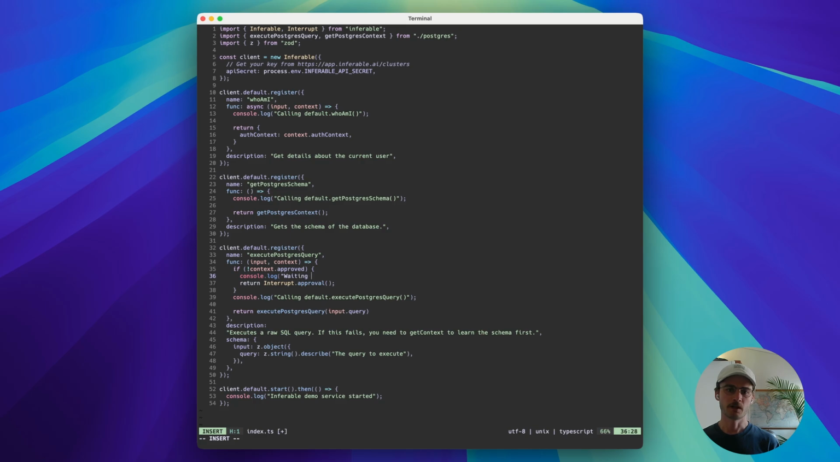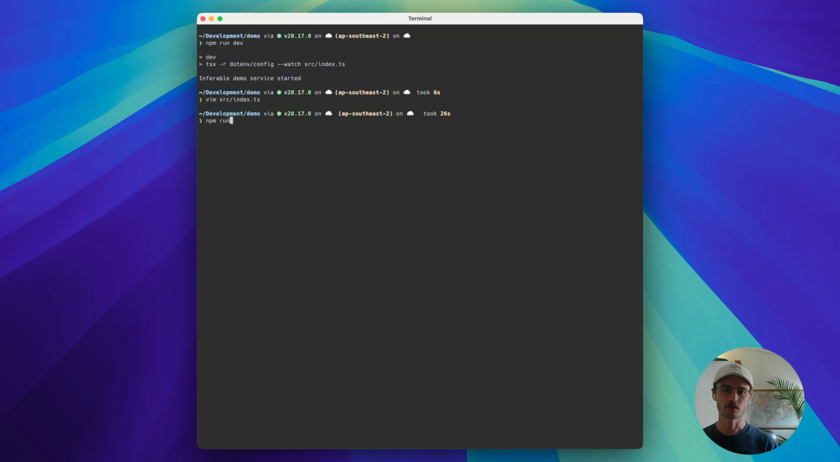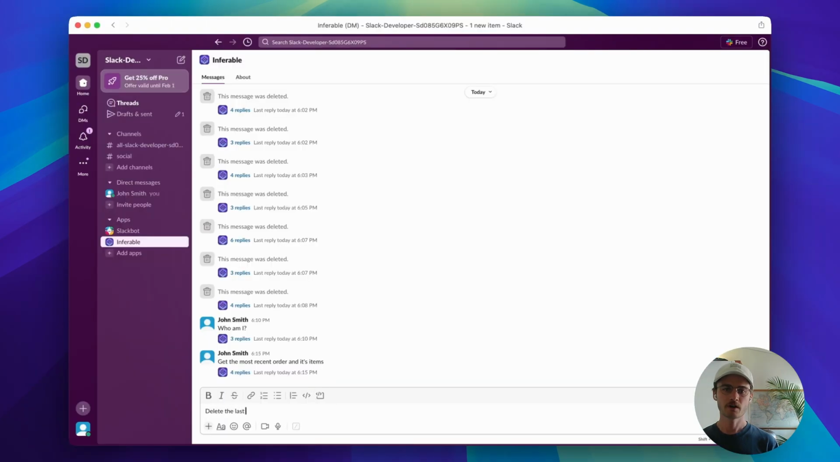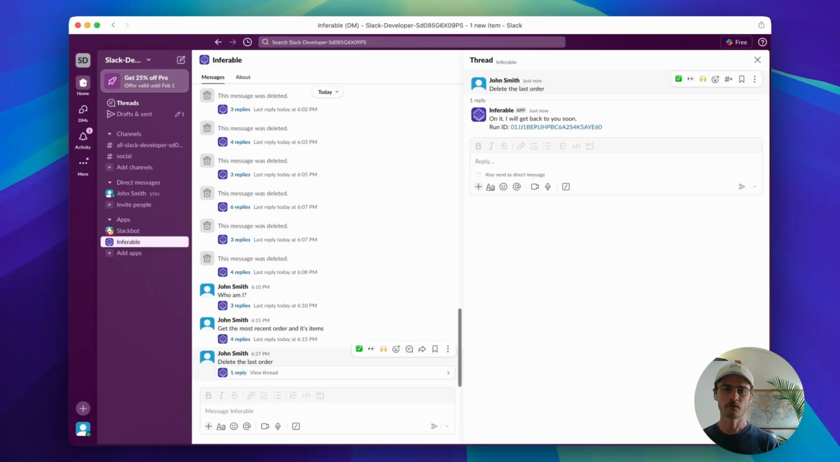This approval step could also be applied conditionally, for example, based on the agent's query input or the auth context of the user, for example, the user's email address. Let's run another query asking the agent to delete the last order. This will trigger another run. However, this time it will pause, waiting for our approval before continuing.